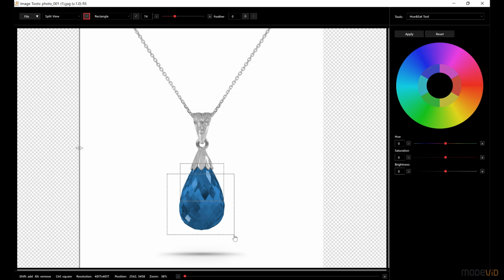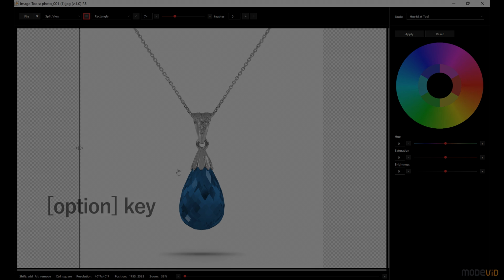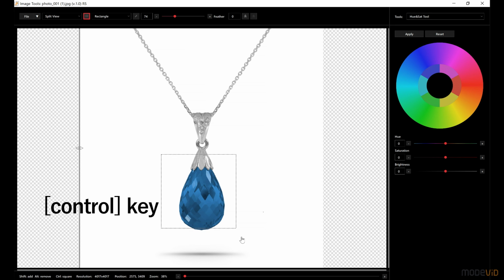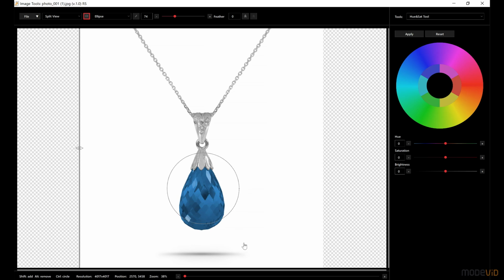The selection can be added when holding down the Shift key or subtracted when holding down the Alt key on Windows or Option key on Mac. Holding down the Control key will make a perfect square or a perfect circle when using Ellipse selection tool.